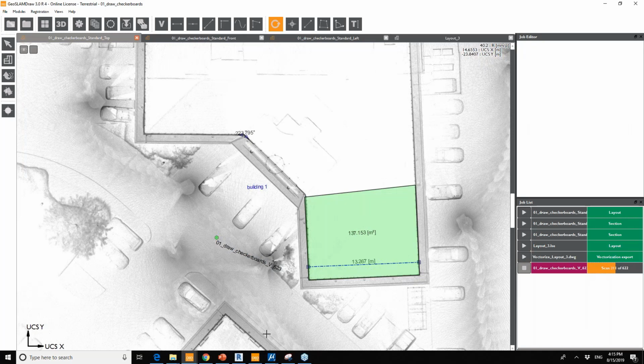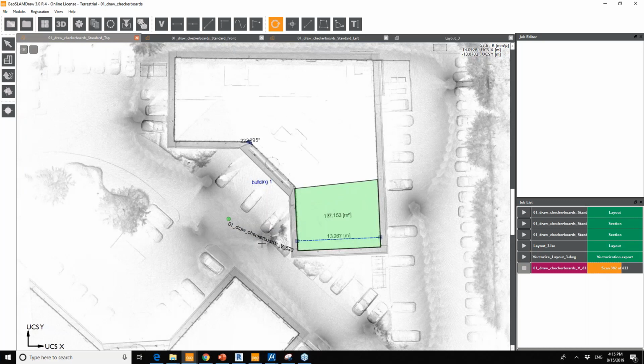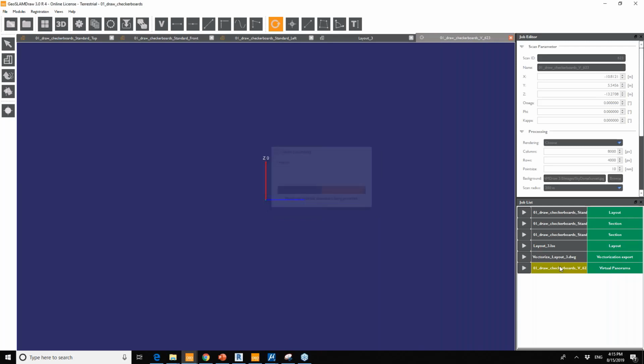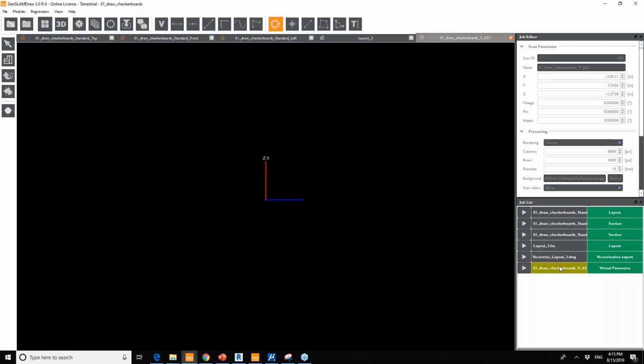And this data set actually contains a couple of checkable targets that we can use for georeferencing the data. We've got the measured points above each of the targets, so we can then export the georeference point cloud at the end. Panorama has been created in the meantime.